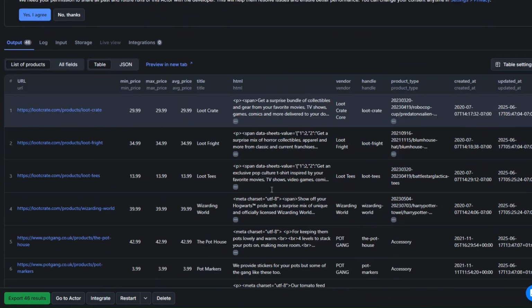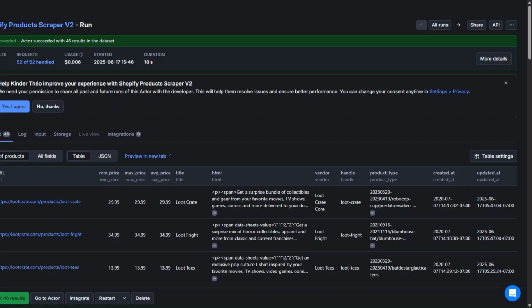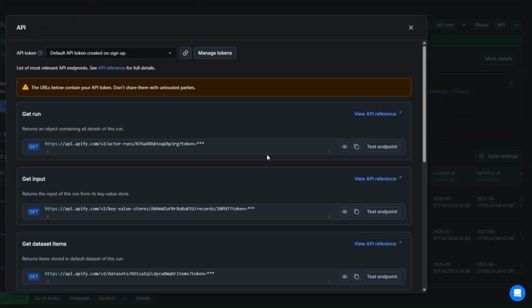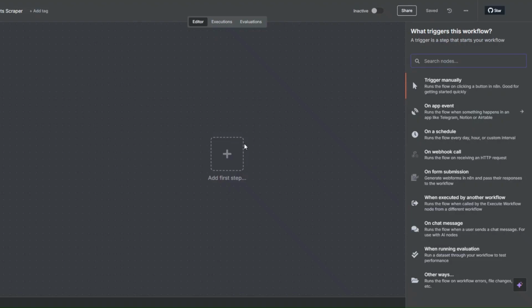To get the products that we just scraped into our workflow, I'll go back to our tool and then click on API right here. Then I'll scroll down below, where it says get dataset items. I'll copy this link and go back to n8n.